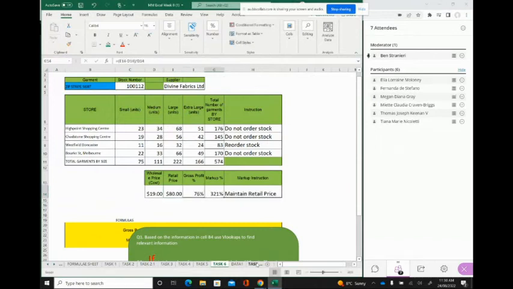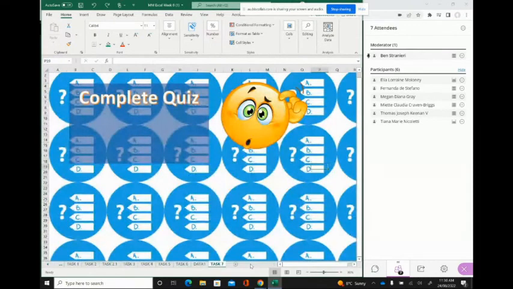And we get a nice markup and maintain retail price. I'll leave that one for now. I think that was it. Was there another one? No, that was it.